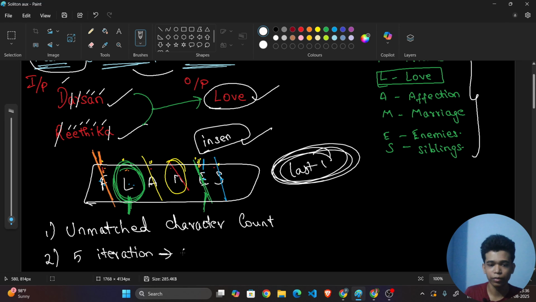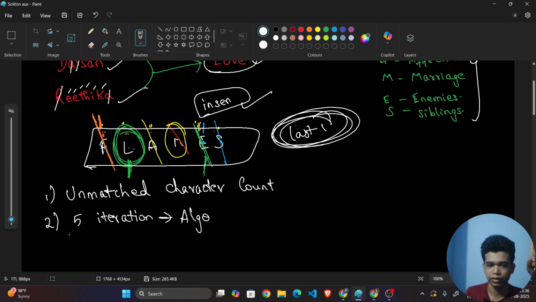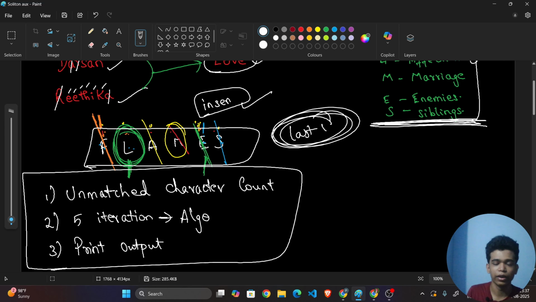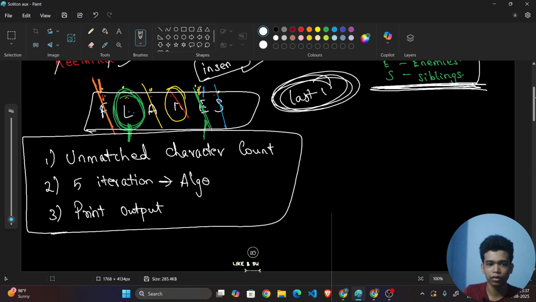Okay, that's going to be your algo. So do this algo for 5 iterations. Then you will be left over with one character or some indices, and you want to just print the relationship between them. So finally you want to print the output. That's it. So this is going to be your entire logic. By seeing this, you can understand the entire solving of this problem. Fine. So let us go with the algorithm.